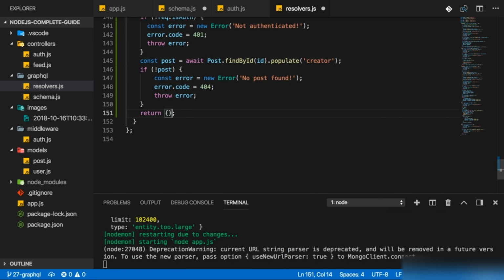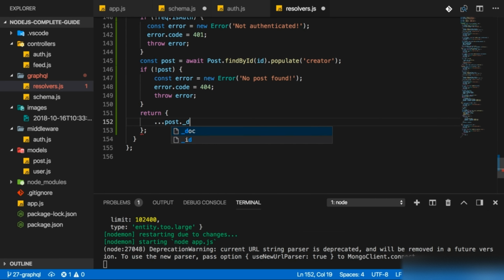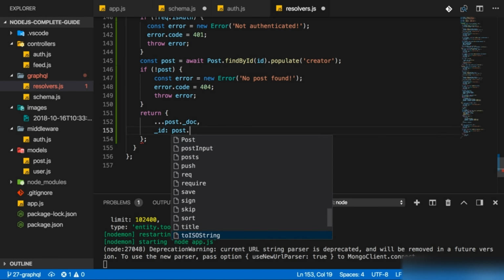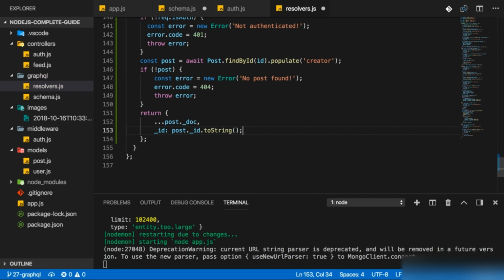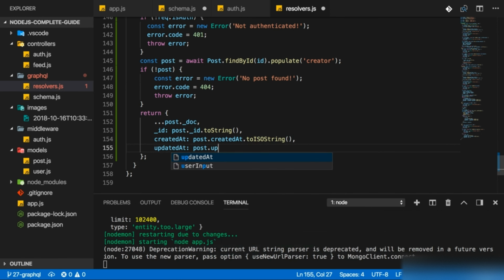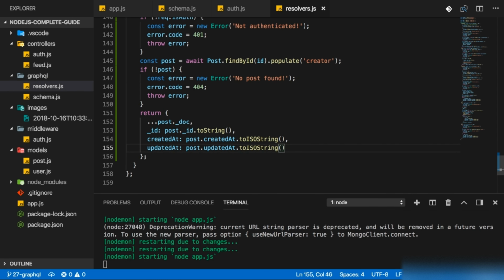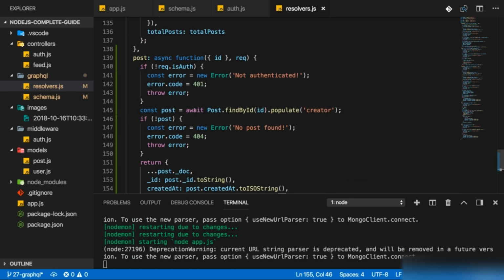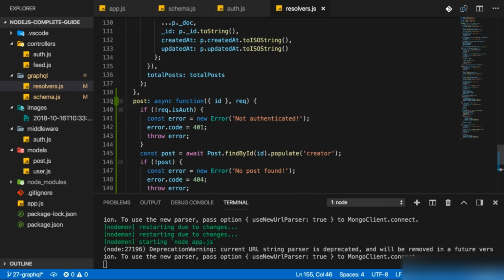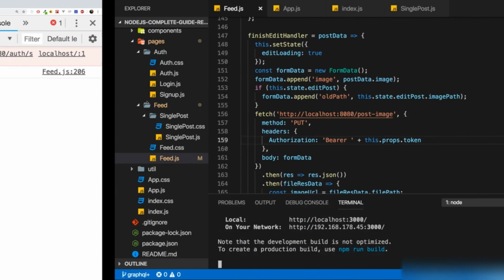And then I'll return an object where I get all the data from that post. And then again, I override the ID because I can't return object IDs. So post._id.toString(). And the same for createdAt because I can't return dates. createdAt.toISOString(), and updatedAt will also be changed to ISO string. With that in place, I have everything I need to fetch a single post, I'd say. Let's now go back to the front end and wire that up.